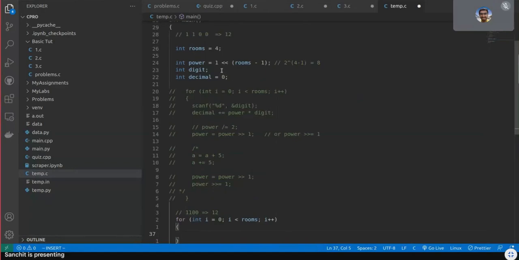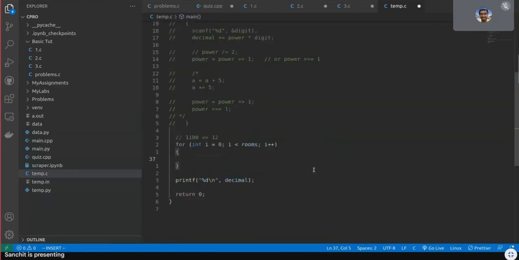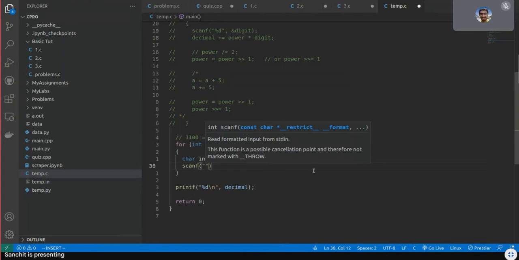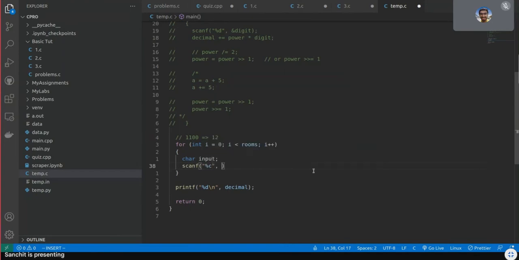Let's comment this. Okay, so char input and scanf with %c. For reading characters, we use %c and then input. Cool. And now the digit will be input minus the character 0.